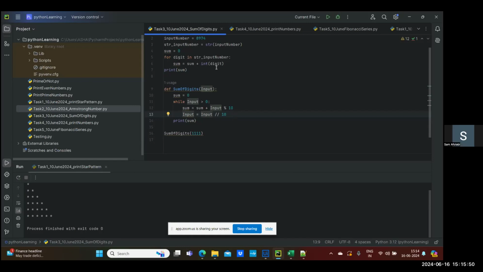First time, 8974, like this it will do, and we'll get a result like 897. So the input will be 897. Asha, can you break it down one by one? In line number 12, can you put a comment at the end? Put a comment with a hash.